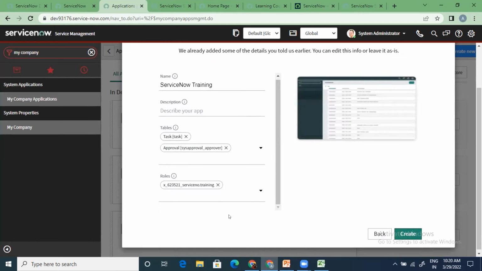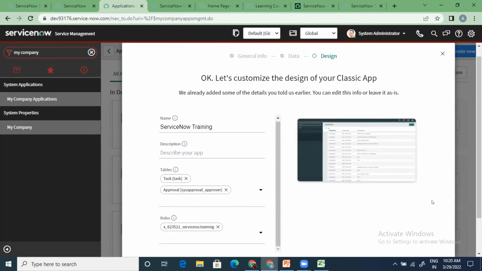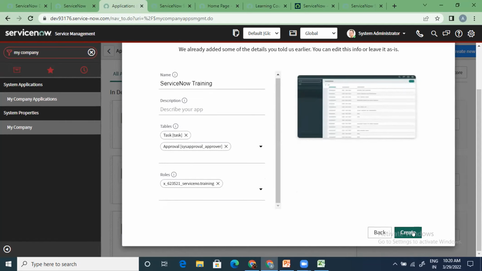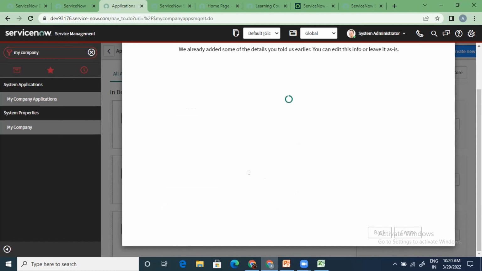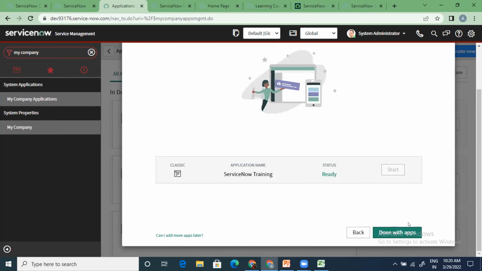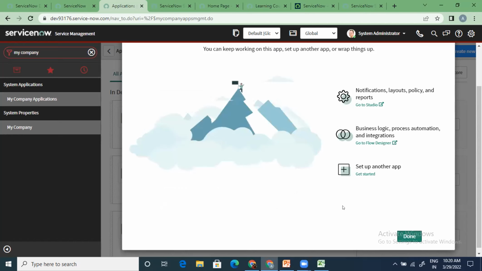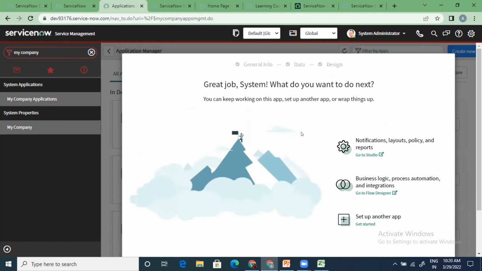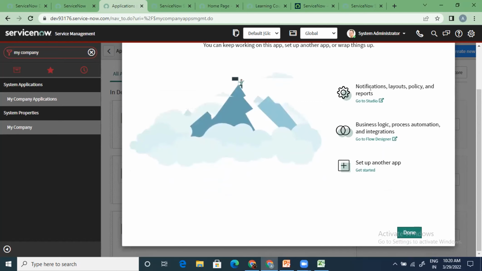This is what we have already done. So let's customize the design of an application, which you can do. I will not go much into that detail because we don't need to learn the entire development here. The idea is that the state is ready, which means your app is ready. You're done. Now, what do you want to do next? You can also create notifications. So this is where I was telling you again and again that the whole reason you have this Certified System Administrator course well designed is because it talks about Now Platform capabilities.